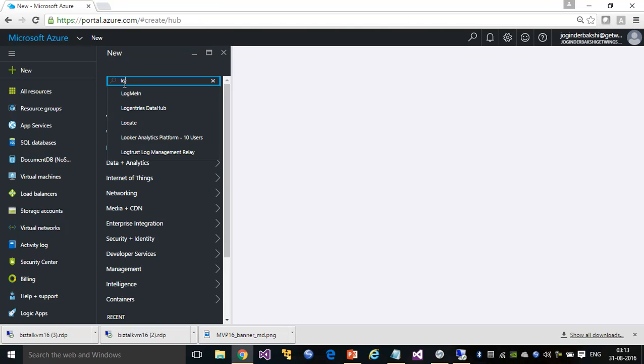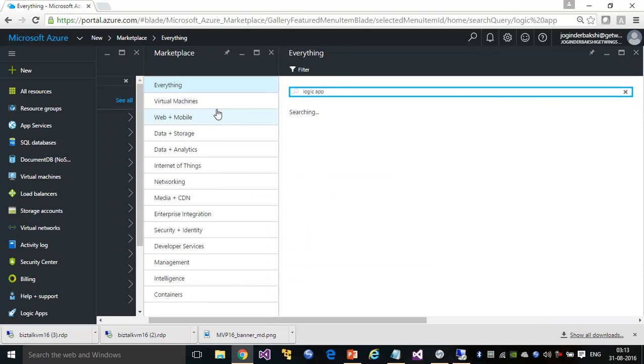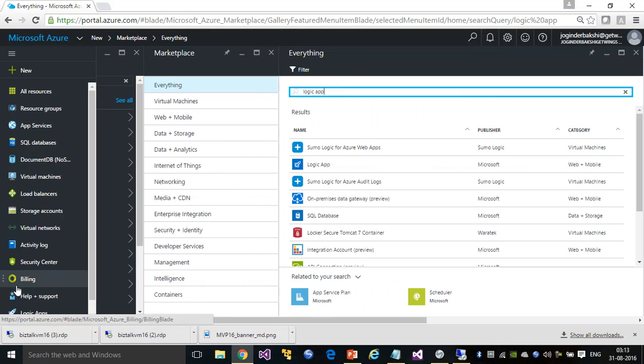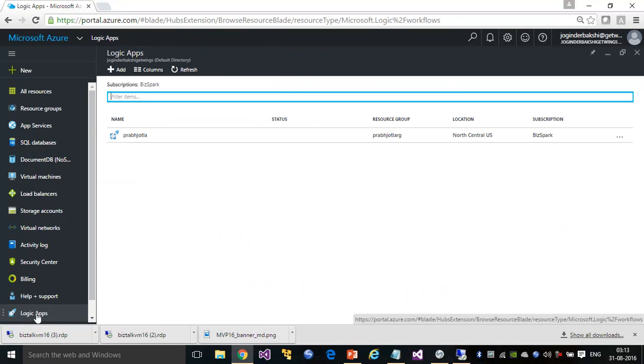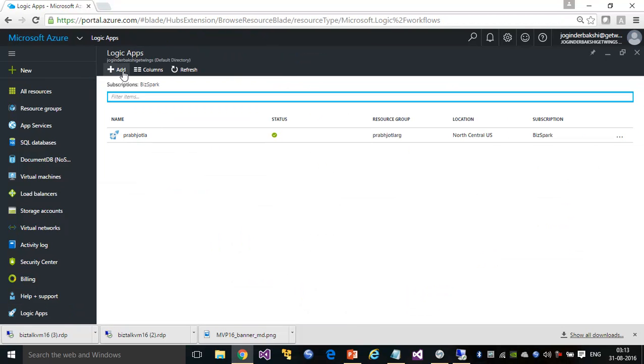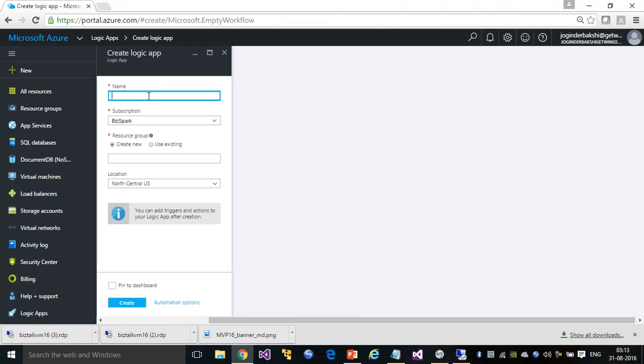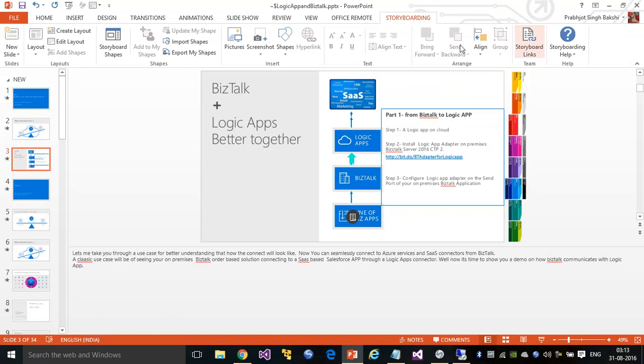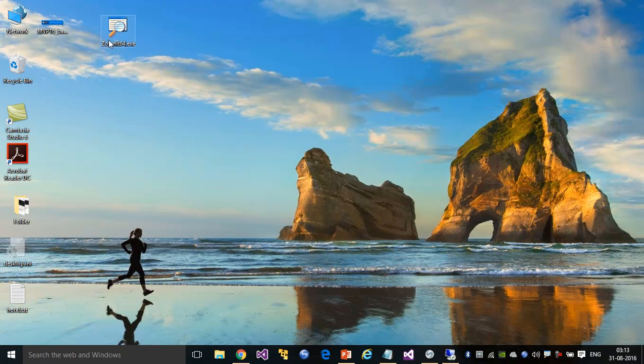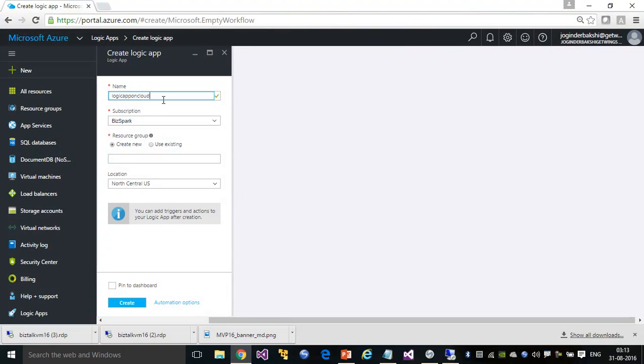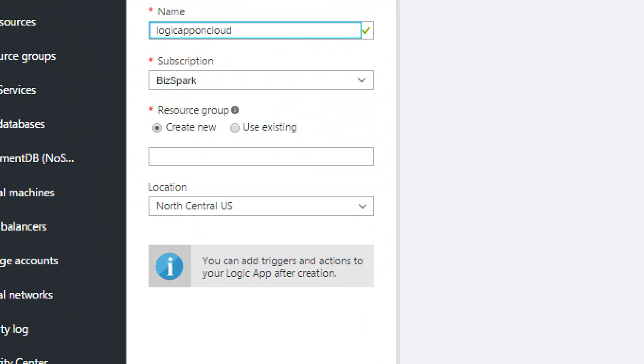look for Logic App, or I have it pinned here, this Logic App, and I'm going to create a new one and call it Logic App on cloud. So let me, okay, I've enabled the zoom control.